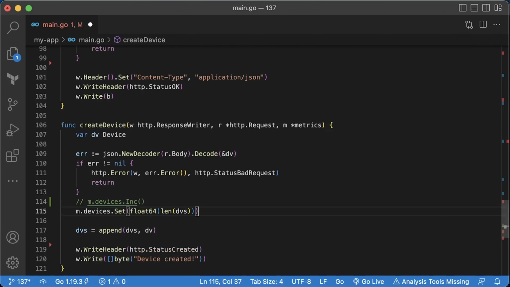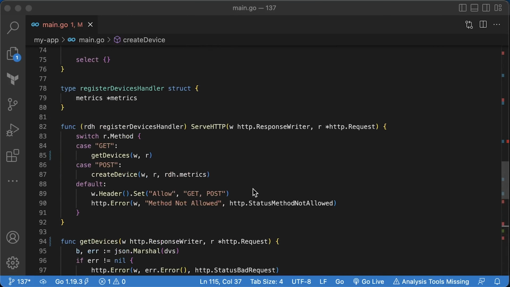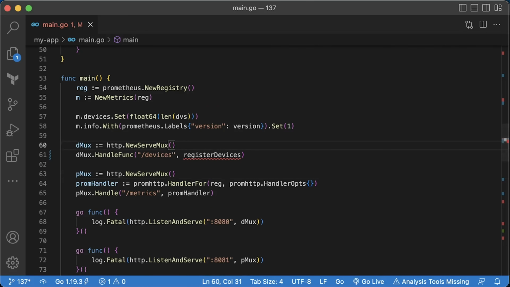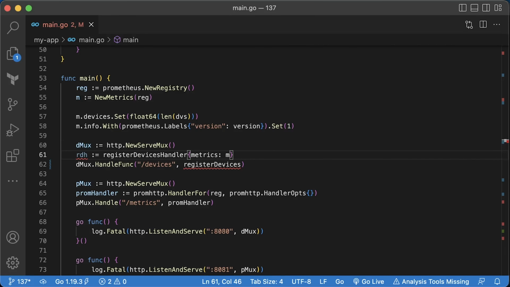In general, it's recommended to use set instead with gauge type metrics due to performance benefits. On the other hand, it's better to use increment on the counter type than set. Let's use the latter. In the main function, we need to initialize register device handler and pass a pointer to the metrics struct. Then replace the handler on the devices endpoint.